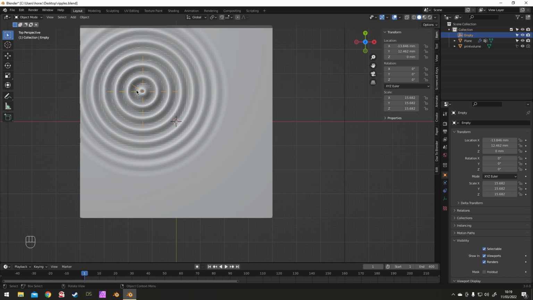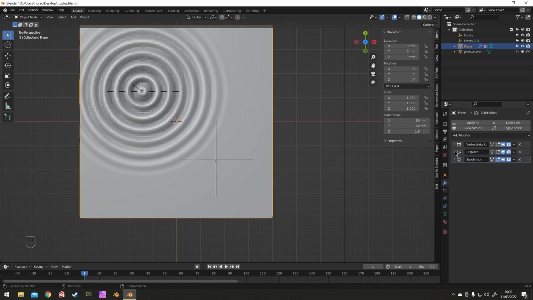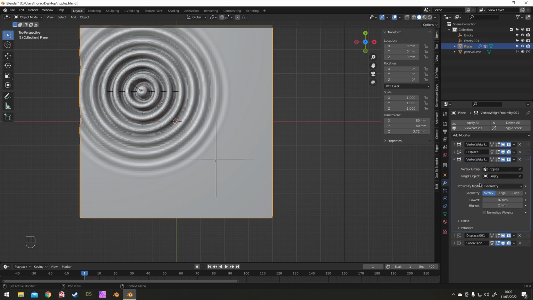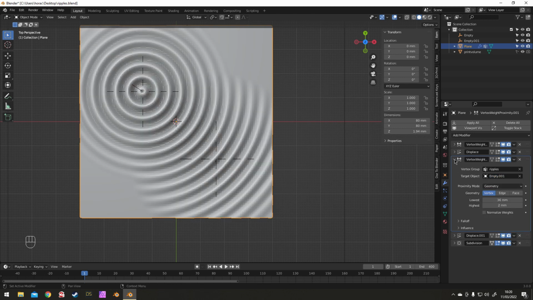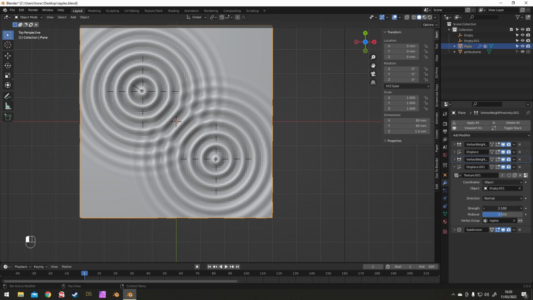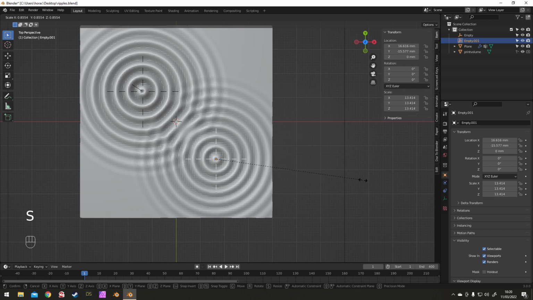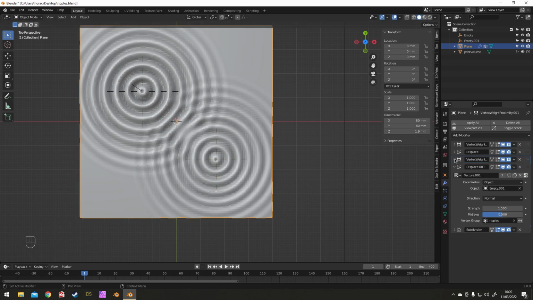Now I'm going to select the empty, Shift and D to duplicate it and just move it over here. So here I'm in top view. I'm going to duplicate both those modifiers, the vertex weight and the displace, and move the duplicated one down. And with these we're going to change the object to the new empty. This gives us a new ripple which we can move and change and scale and position as we wish.